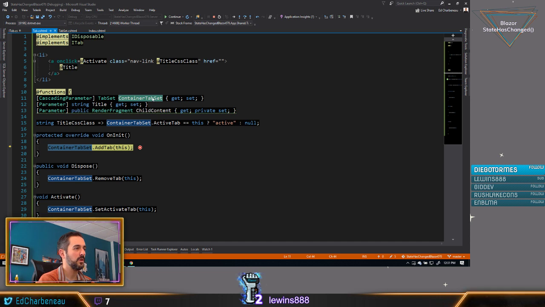And then once we get the reference to it here, we can then call the methods on it from within on init and call these functions as well that bubble up and do tab remove and set active tab. So let's do a reboot here of the application.